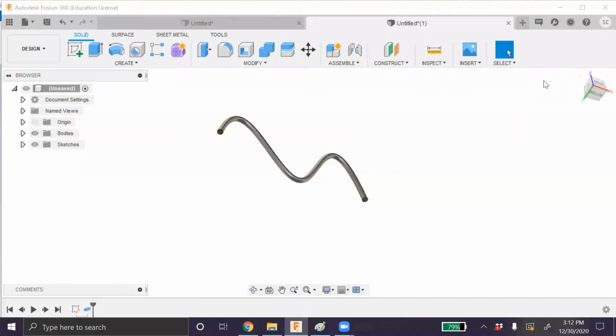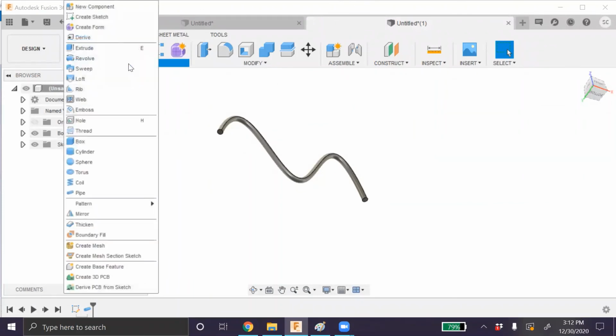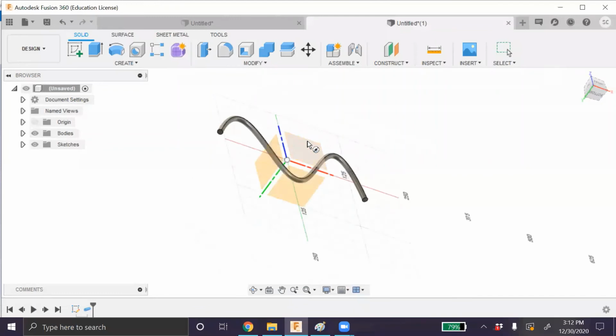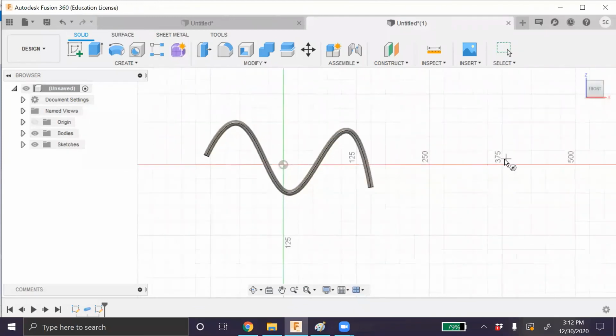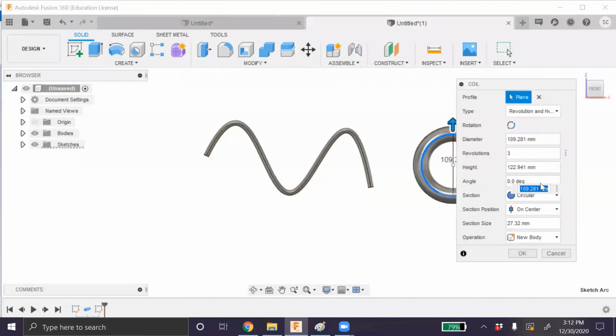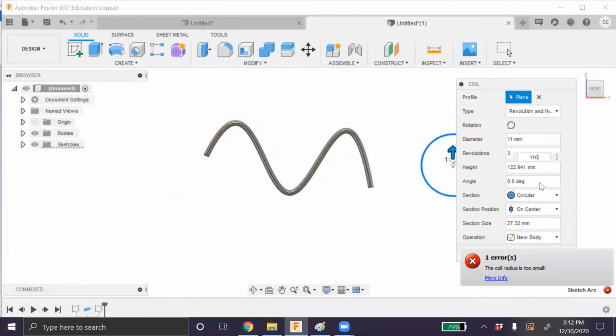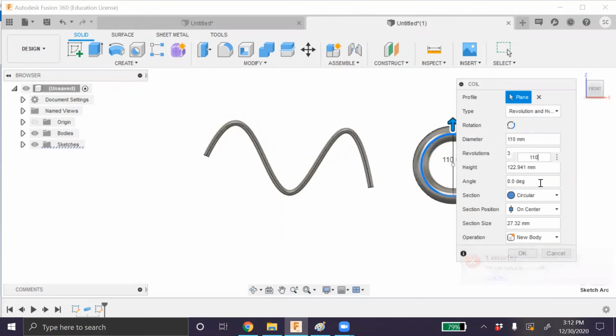So that was all about the pipe command. Now let's look at the coil command. Now what the coil command does for you, for example, let me take a coil. You take a face where you want to draw it onto, right? I drew a circle of 110 mm.